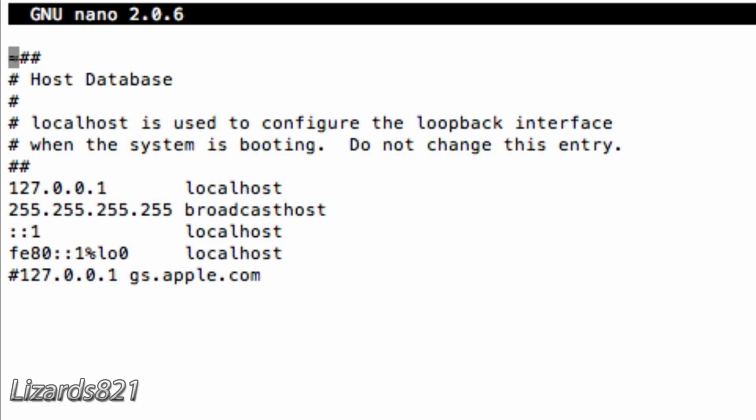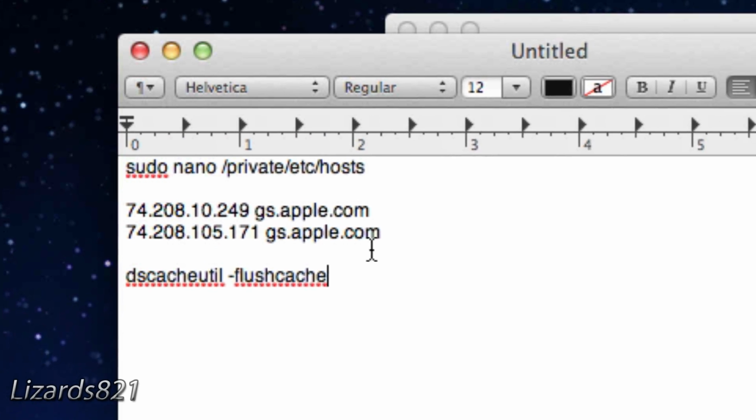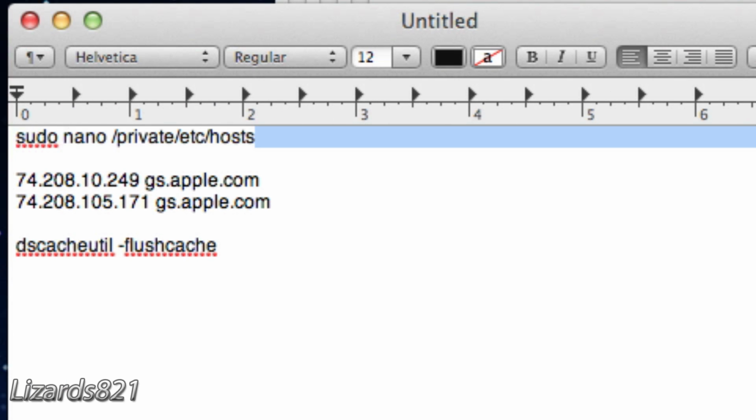Before we do that, I just want to point out that if you're running Mac OS X Lion, this is the only way to access the host file. If you're running Mac OS X Snow Leopard or Leopard or any other previous version, what you have to do is type in sudo nano /private/etc/hosts. It's just a bit of a different way. However, the windows will look the same.